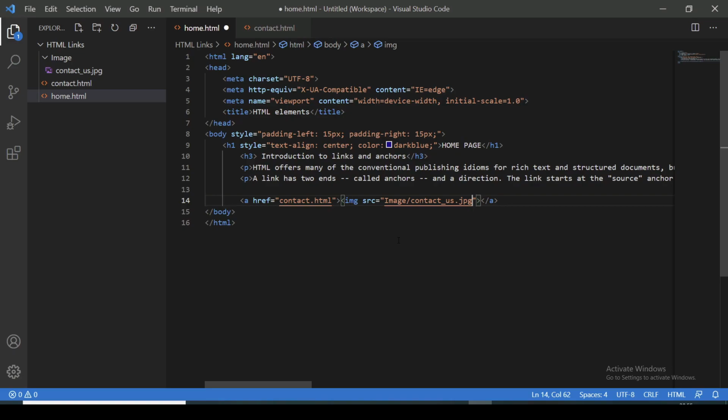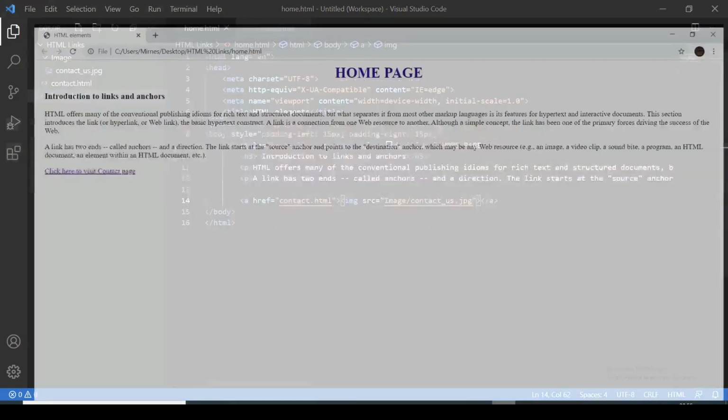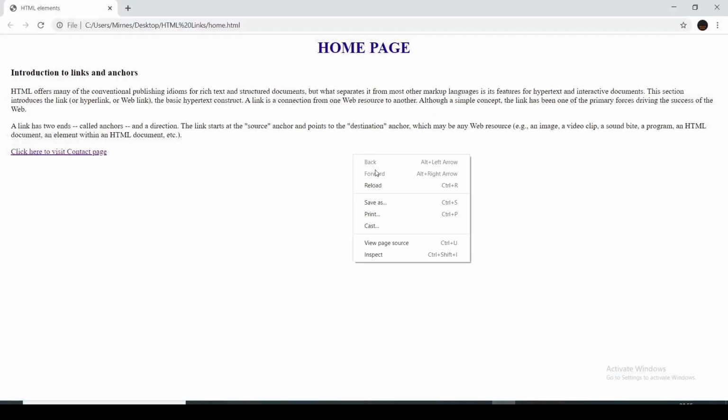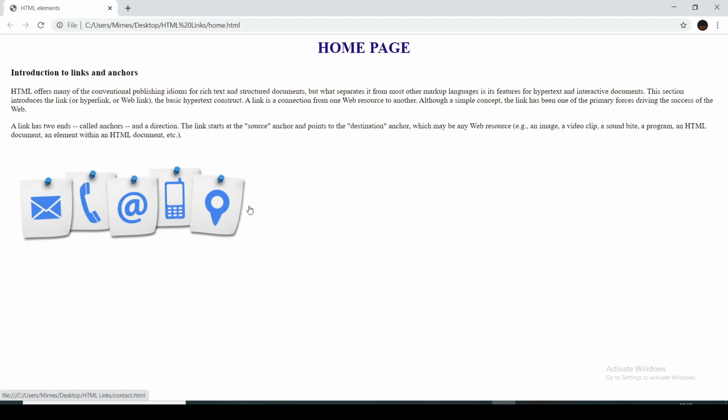Let's save the file and reload the page in the browser. And you can see now we have our image instead of link text. And if we click on this image, we should be redirected from the home page to the contact page.